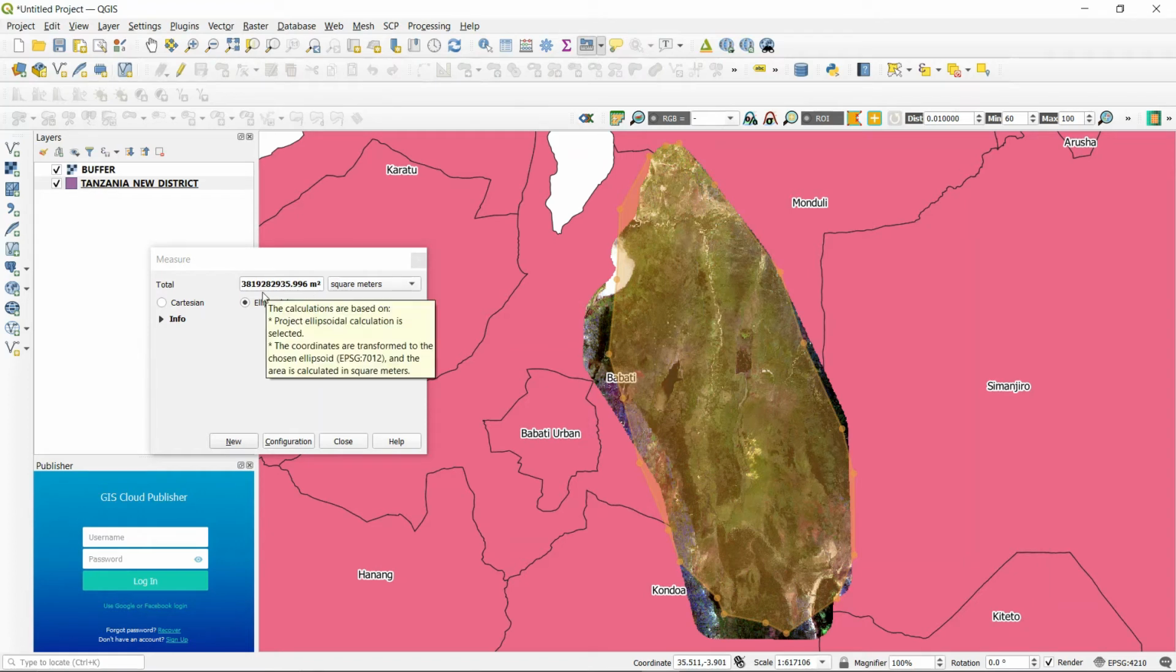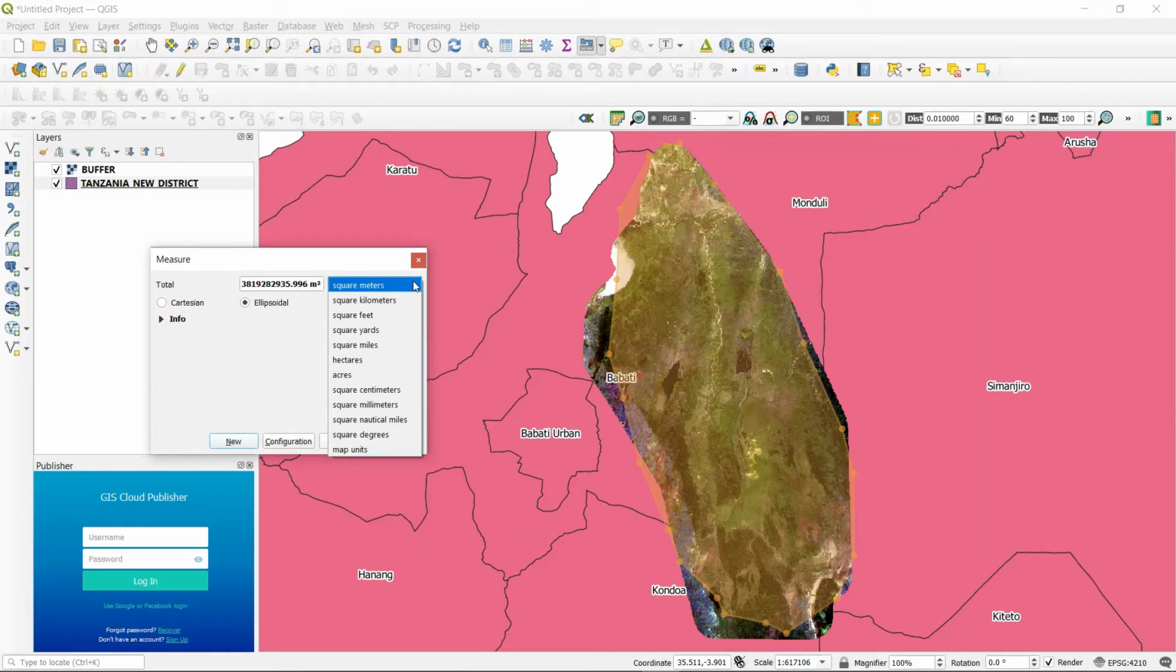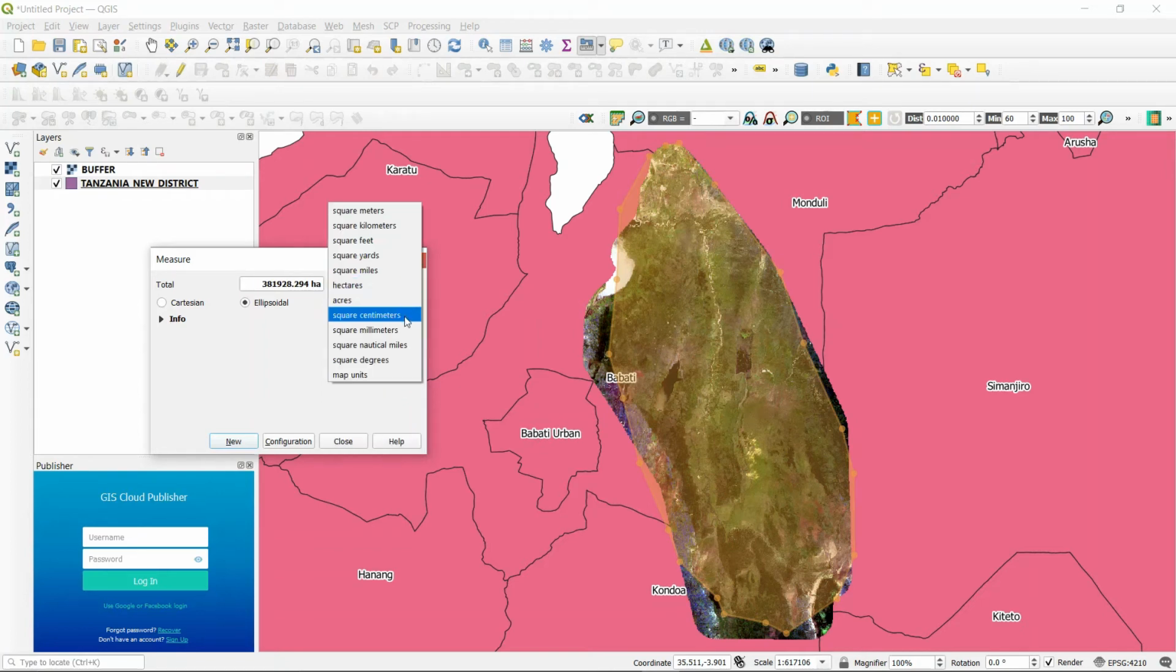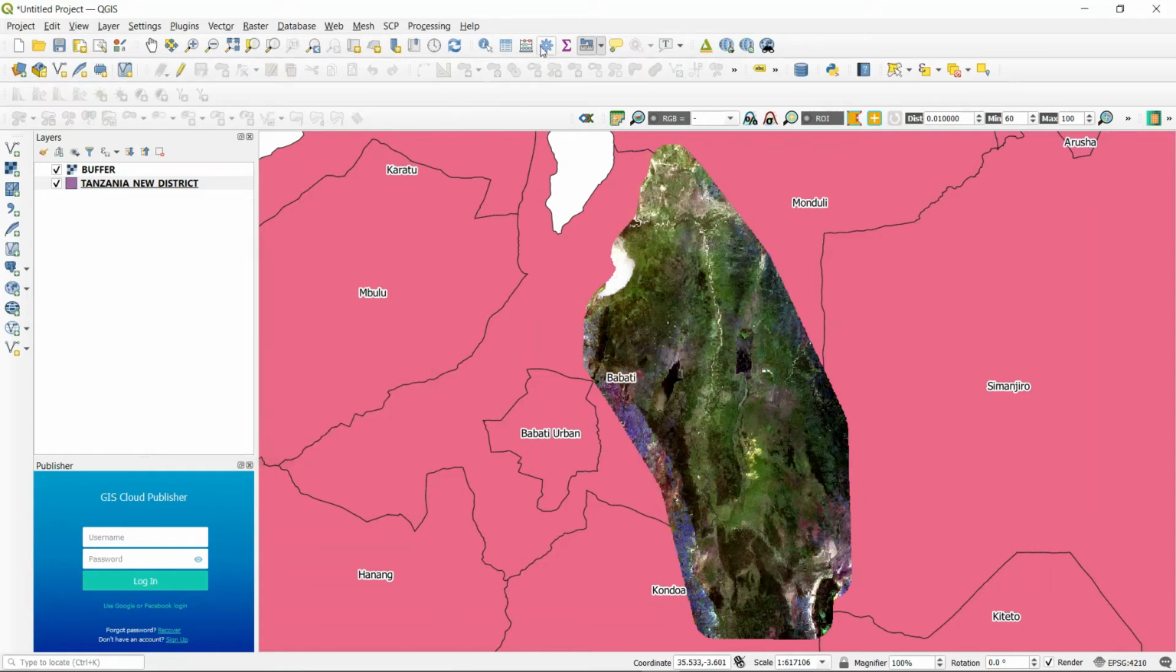area in terms of square meters, but you can choose some other unit of measurement. For instance, I might need my area in terms of hectares. So these are hectares. You can just play around with the measurement units you want. These are all the tools that are there.